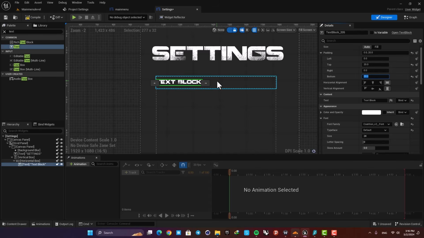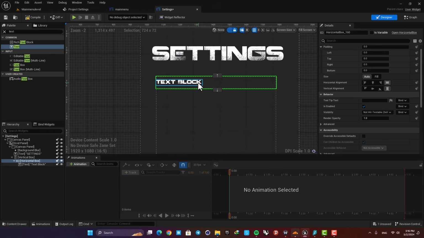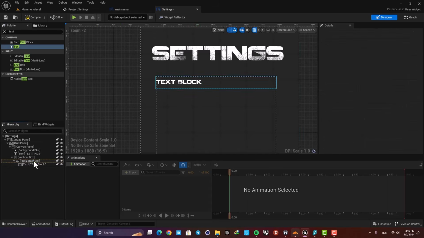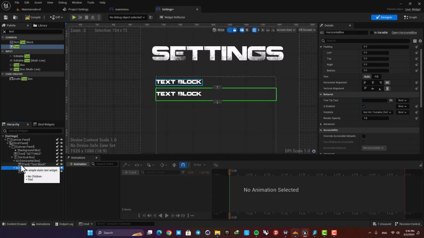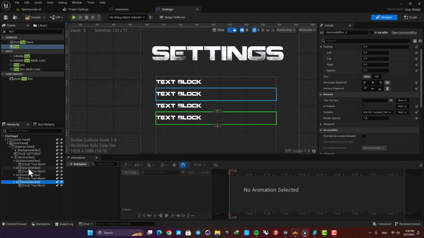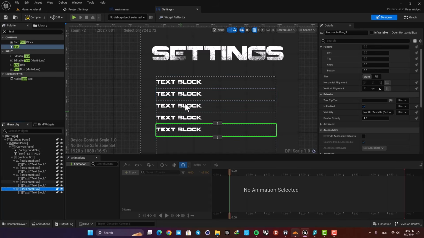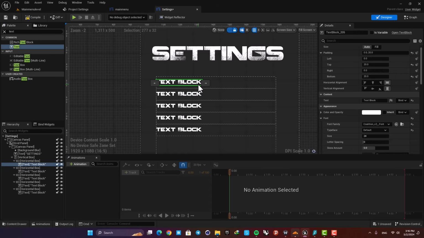Alright, it's looking good, and now we can duplicate the button. So here select the horizontal box and hit Ctrl D to duplicate it. Duplicate it 4 times and then start changing the text. The first one is player name.